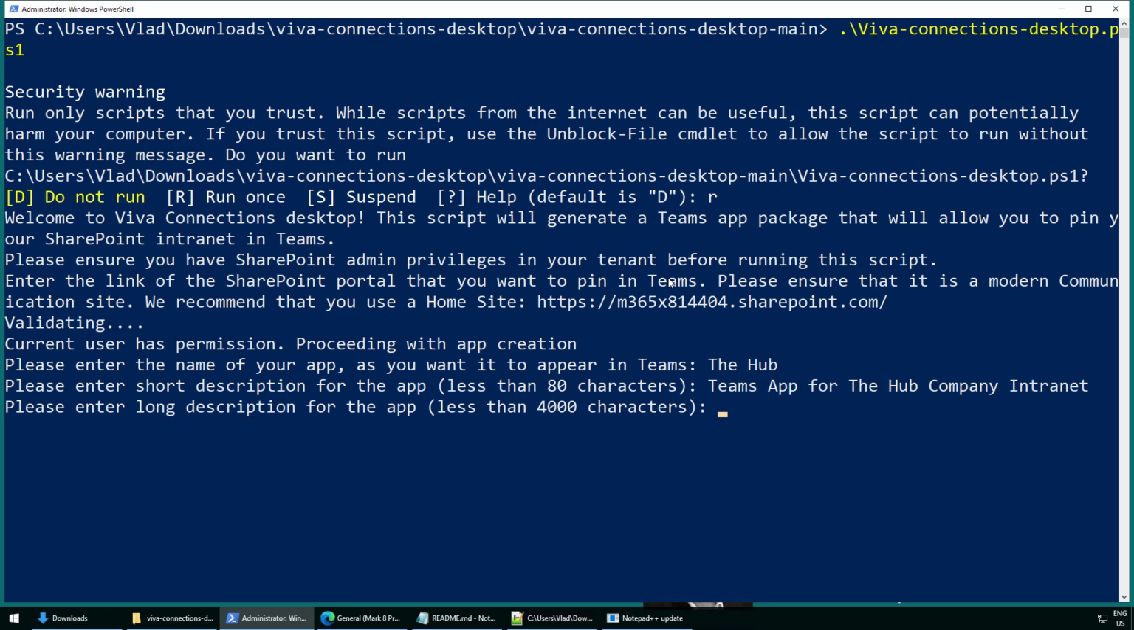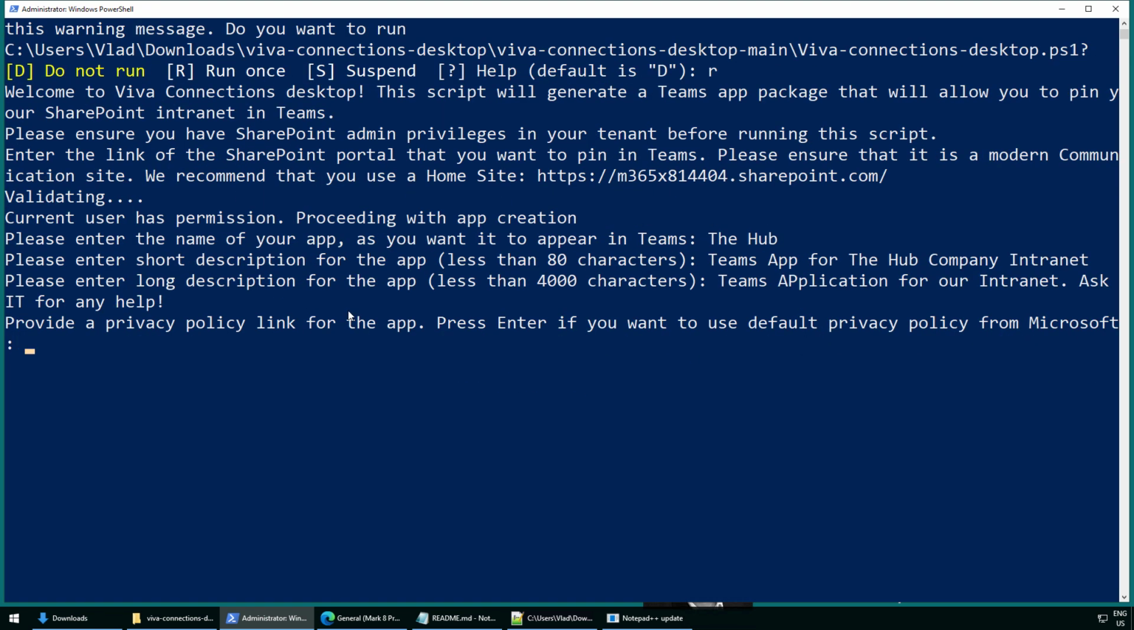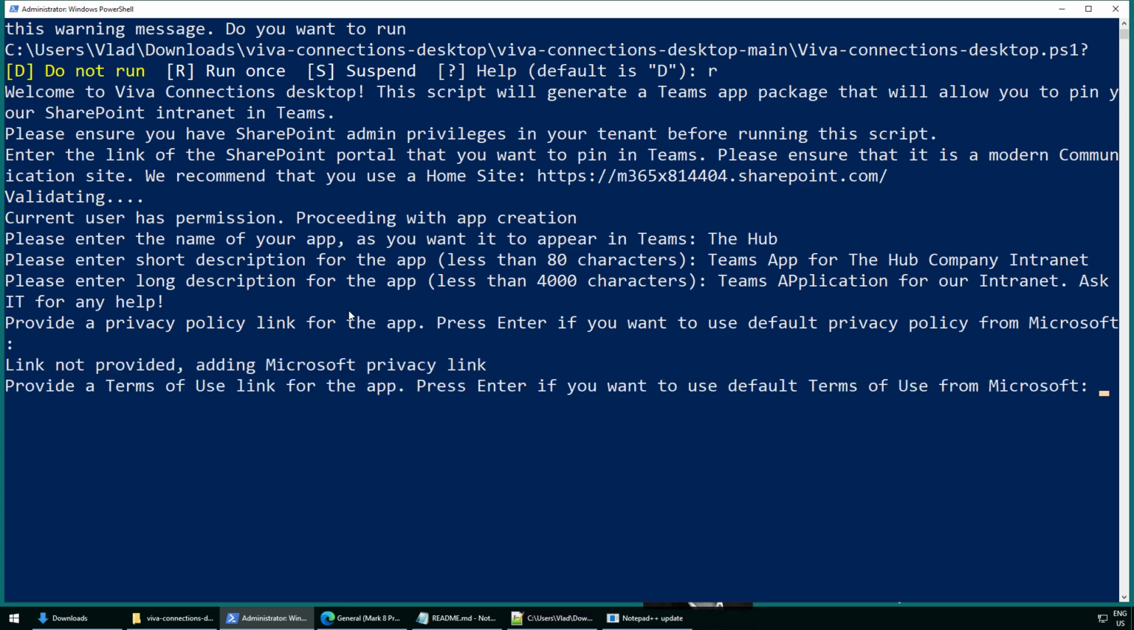Great. Long description. Again, I'm in a demo tenant, so it's not as important. What I will put is Teams application for our intranet. Ask IT for any help. There we go. Now I need to provide the privacy policy link. Again, this is something that can be really important in an enterprise environment. But for this demo, I do not have it. It's a demo tenant. So I'll just press enter and it will default to the Microsoft one.